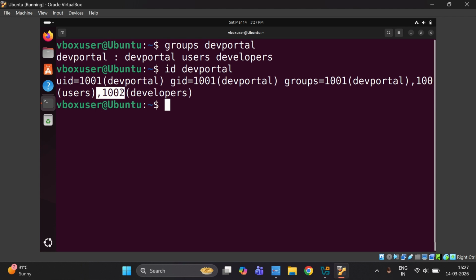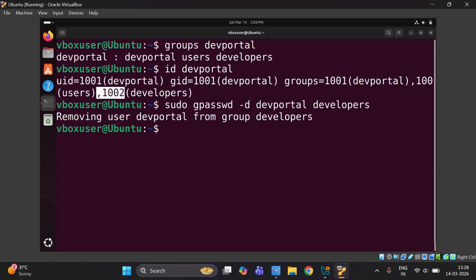So for that, again we have a similar command. This time, rather than using -a option, we are going to use -d option. So sudo, again I will mention, and after that I will mention my command which is gpasswd, and after that, as we need to remove the user, I will use -d option, and then which user I want to remove, which is dev portal, and from which group we want to remove, that is developers. So now if I press enter, you can see again the user got removed successfully.